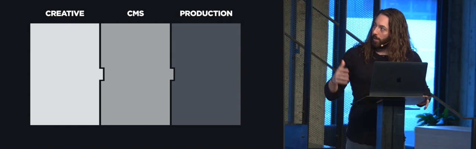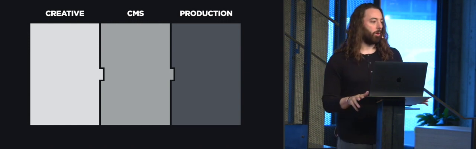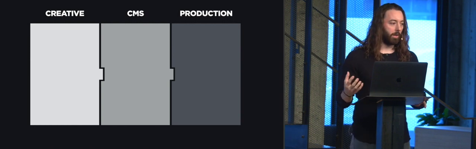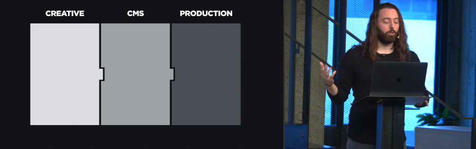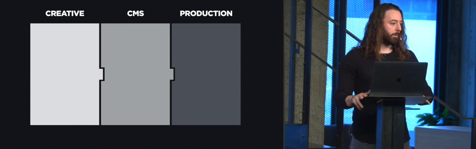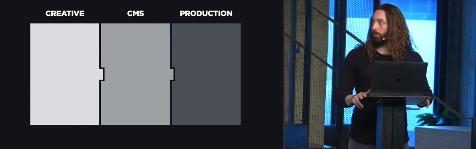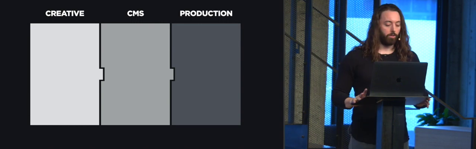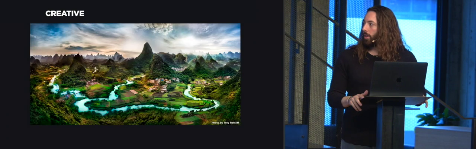So that's the first part, and then obviously the second part, CMS or content management system. This is the method of how you manage your content, and then finally production, which is your production channels such as a website, an app, or some other place that you're distributing this content. So we're going to dive into each one of these, starting with creative.